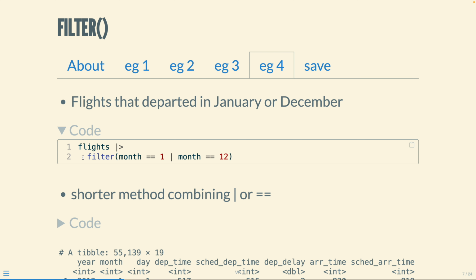So what do we want to do? We want to only filter by those 2 months. So we want to say wherever month is equal to 1, which stands for January, or whenever month is equal to 12, give me all of those rows, right? So that's what we're doing.